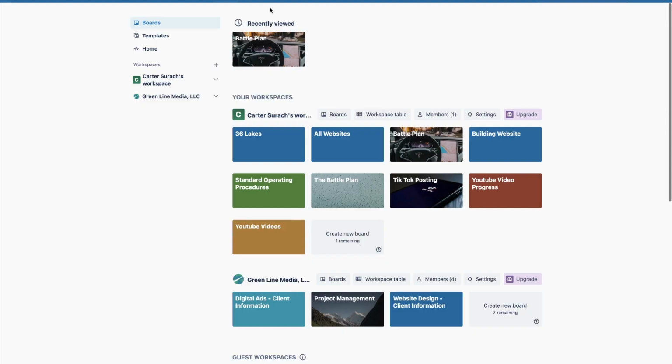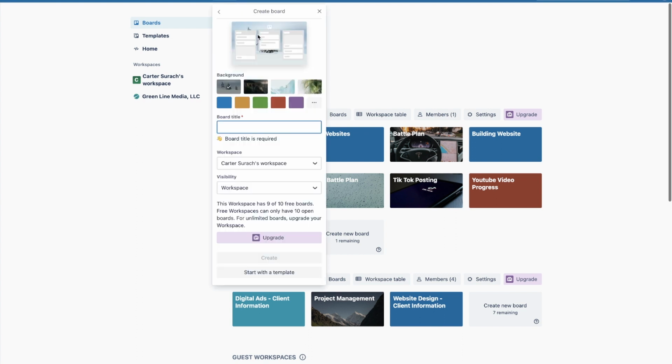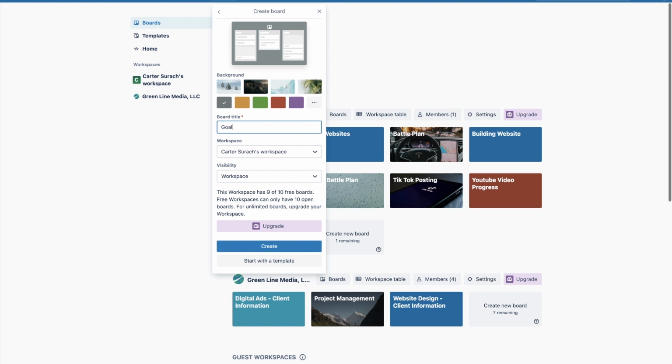So once you open up Trello and you create an account, it'll look something like this, or it might take you through an onboarding if it's your first time using Trello, but it's pretty self-explanatory. You're just going to want to get to the point where you can create your own board. So to create a board, once you have an account, you're just going to hit the create button, and then create board. I'm going to give it a title, and this is going to be called goals and objectives. And I'm just going to put 2022 just to clarify, and we're going to hit create.